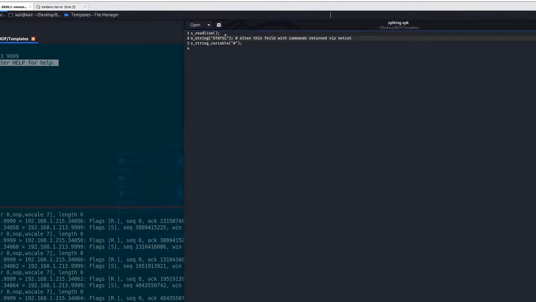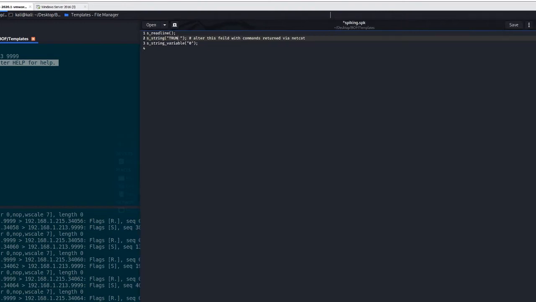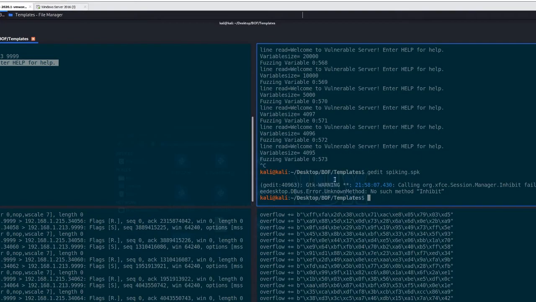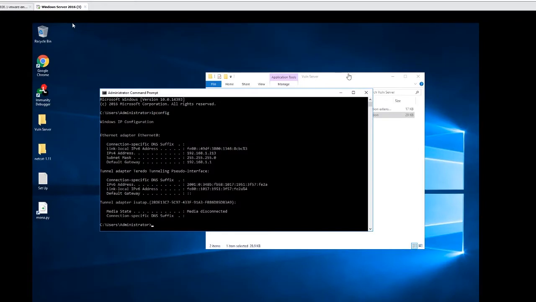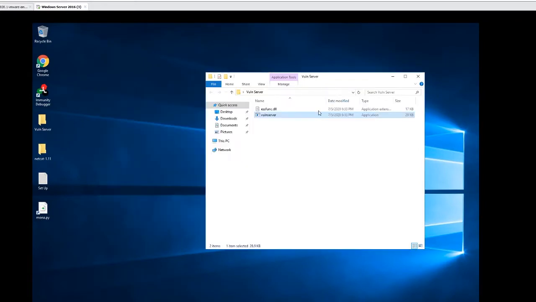So coming back to my script, I'm going to change the stats command to TRUN. So that's been changed. Now what's going to happen is it's going to connect and essentially start sending that TRUN command. And I know from conducting this activity before the video that that is a vulnerable command.